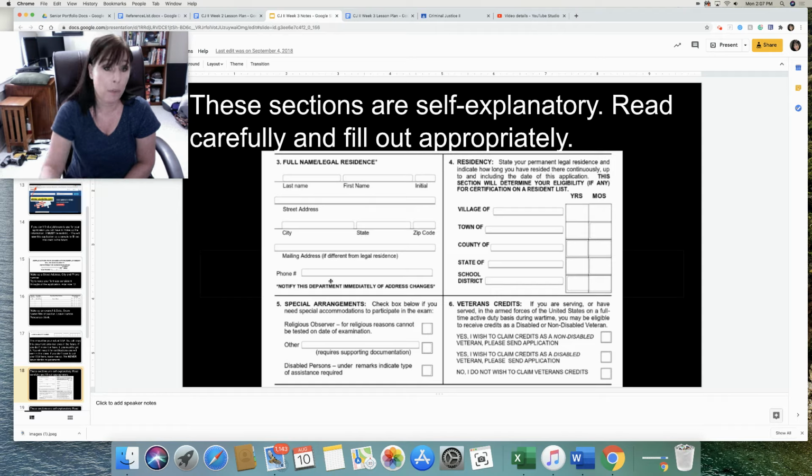It does want your phone number. Make sure you put area code. And box 6 is asking about if you're a veteran at this point in your life. You're not. So you can click I do not wish to claim veteran credit. The special arrangements, if there's a religious holiday that may be occurring on the date of your exam and you need a special accommodation, or you are a disabled person, you would check those boxes. But obviously I just got done saying you don't leave blanks. Well, you do leave a blank if it doesn't apply.